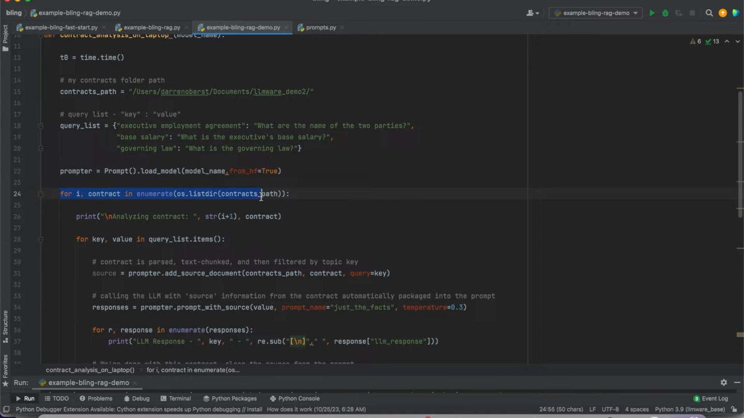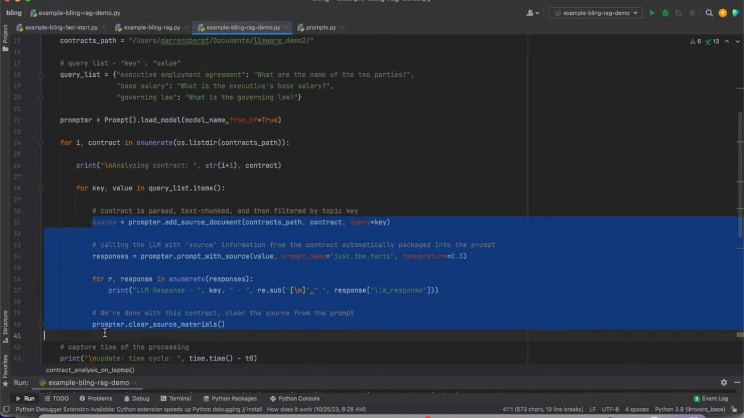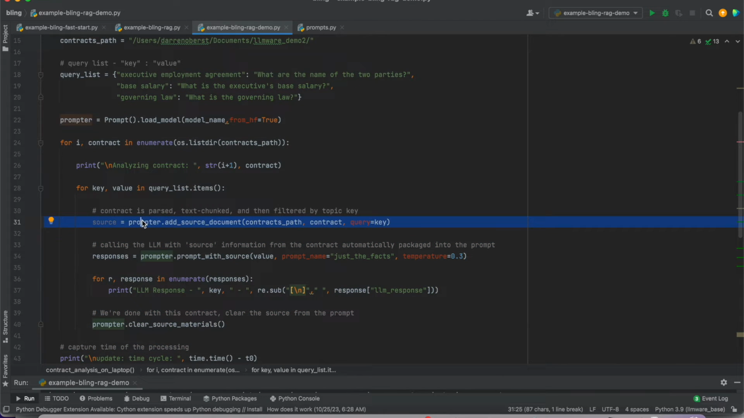We're then going to loop through that folder path of the five contracts that we have there. And then for each key value pair, we're going to run through three steps. The first step, and this is the one that does the most work, identifies the document type, applies the appropriate document-specific parser, and extracts all of the text, tables, images, and metadata. It then runs a separate filter, a query, based on the key that we've passed. In this case, the first one would be executive employment agreement. It looks for that key and only then passes back those chunks of the contract that map up to that key.